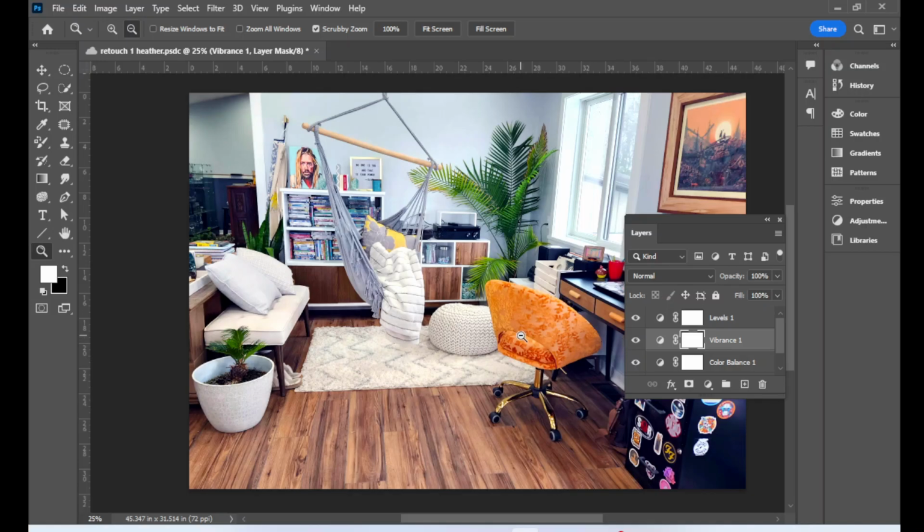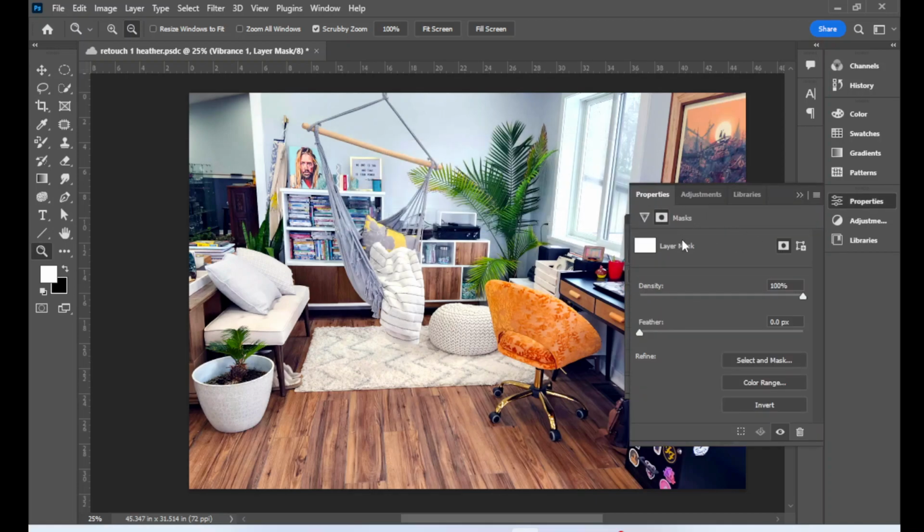Okay, so here's the nice thing. If I were to close this, come up tomorrow and decide, I don't like that vibrance, this is where I can change it. I can come in and double click, and it's going to reopen that up again.